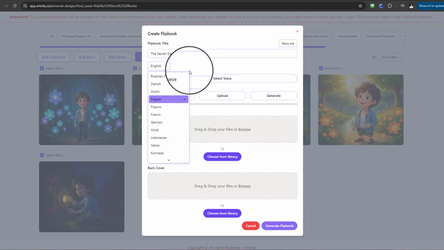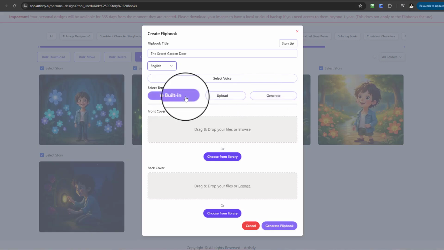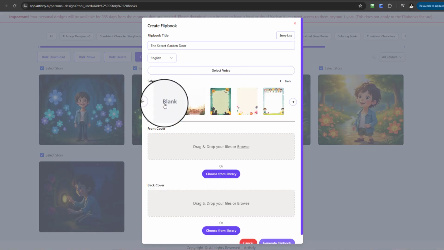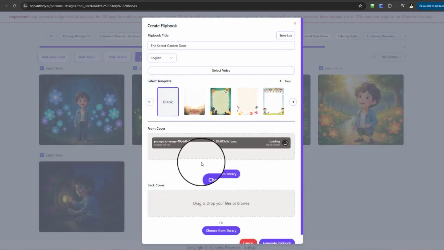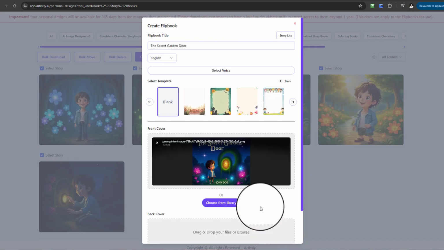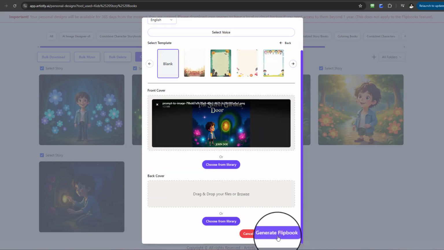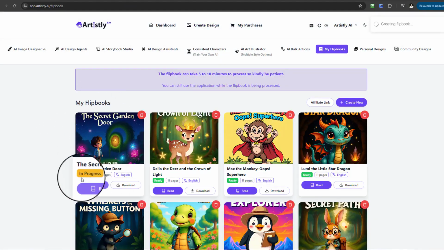We can select a voice, we can select a template, upload your own, or generate one. Okay, so browse built-in. I'm just going to keep this nice and simple and keep it blank. Front cover. Okay, we have a beautiful front cover already that has been created. If you want, you can also create a back cover, but we're going to keep this nice and simple. Once you do these, just a couple of steps, we select Generate Flipbook. Now, once that's done, you can see it is in progress.